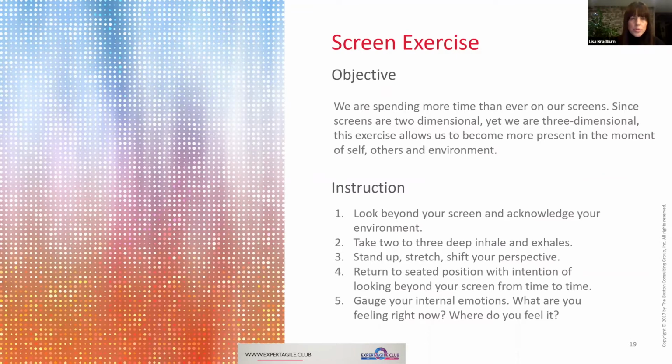You know, we're so used to now spending all of our time on screens, which are two-dimensional. We as humans are three-dimensional. So sometimes that poses a little bit of a challenge for us. So this exercise is really just trying to get us back into ourselves, allow us to have more contact with others and our environment. So let's just do this together very quickly.